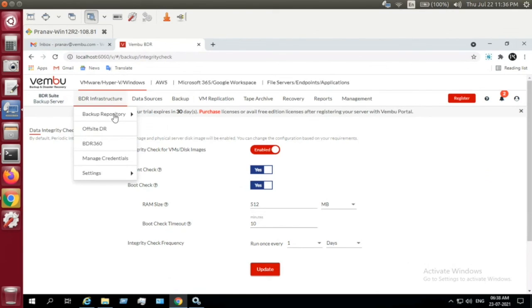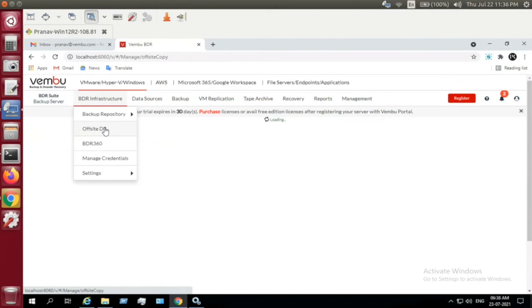So now, if for example you need any offsite DR, like you want to have a secondary copy of your backup data stored in another location, so even if your backup server goes off, you can boot it from your offsite location. For that, you can just check on this offsite DR option.